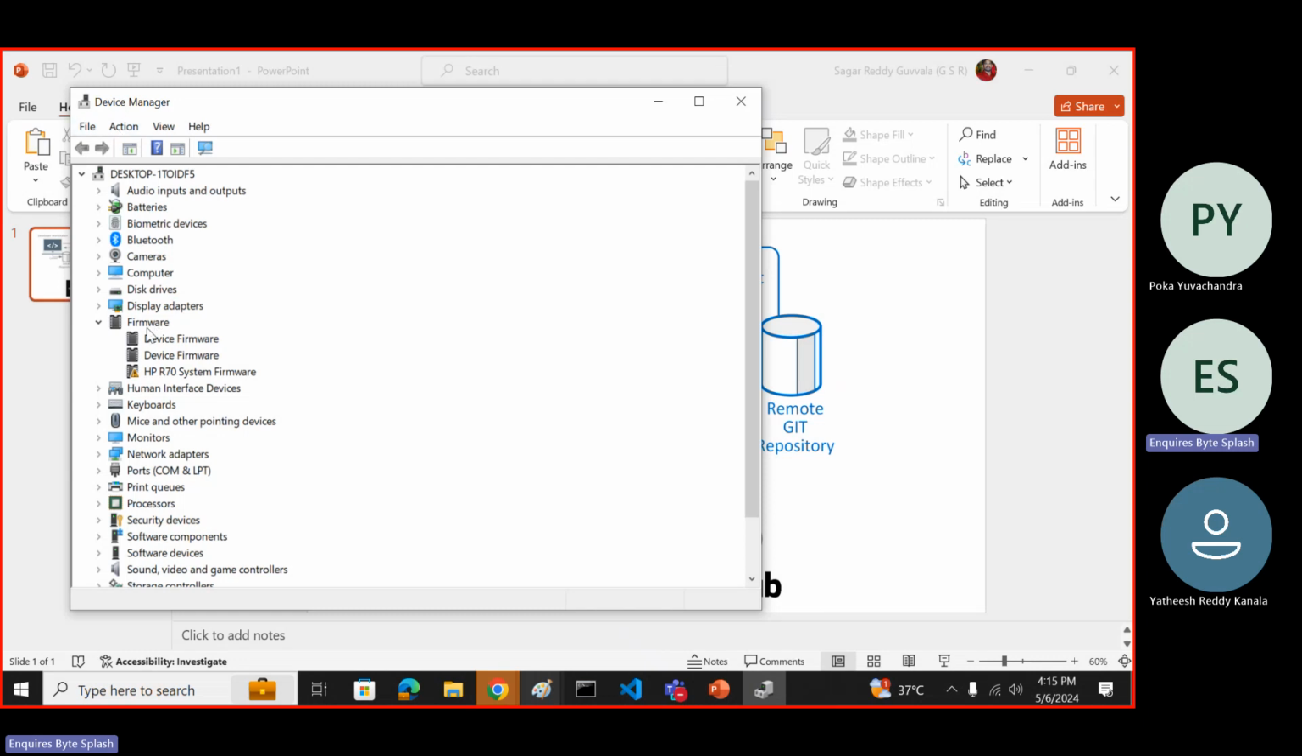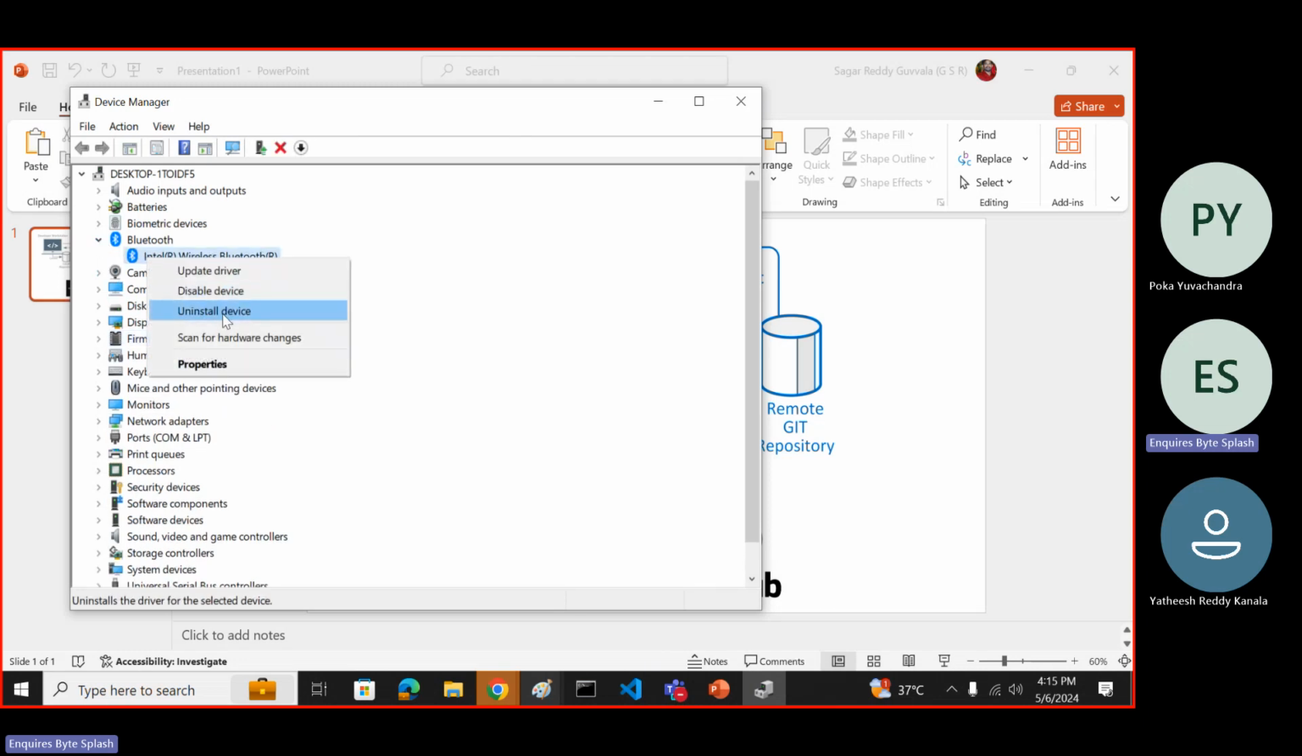The same way here I have firmware drivers, system firmware. It is maybe asking for an update, that's why it's in warning color, or it is outdated. Now I can say I have a Bluetooth speaker, everything. If I remove this, uninstall this, then Bluetooth might not work.